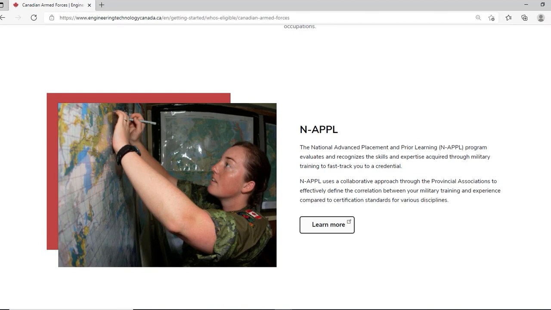This service provides a more detailed comparison of your CAF Member Personnel Record Resume, or MPRR, to the certification requirements for the technician or technologist discipline. The provincial associations will use the NAPL tool to evaluate your CAF experiences, detailed within your MPRR, and the certification requirements as a technician or technologist. The NAPL comparison will identify if there are any gaps and recommend what is required to fill them.